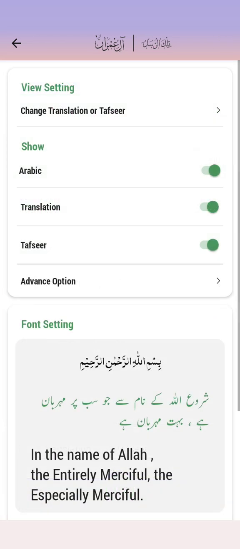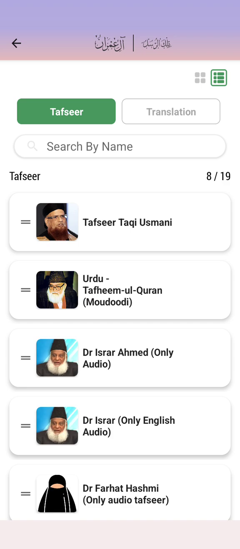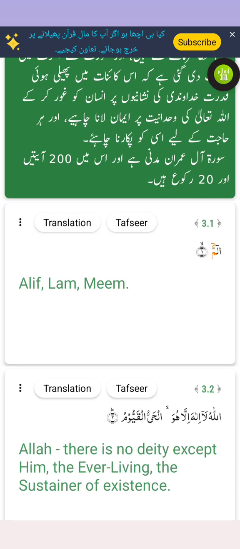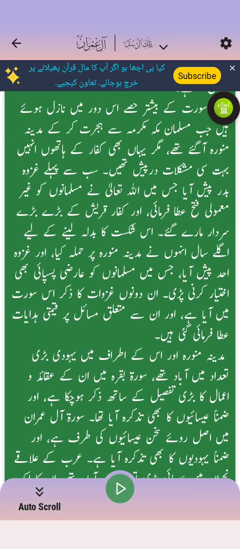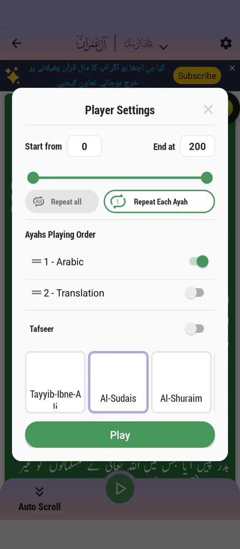Same with tafsir. If I want to change the tafsir, so I will go to Mufti Taqi Usmani. Let's say I select tafsir Taqi Usmani, so now I can also see the tafsir in Urdu. There are various other options. So let's say this tafsir is in Urdu and now I don't know Urdu, so what I can do, I can just start the audio of this tafsir.